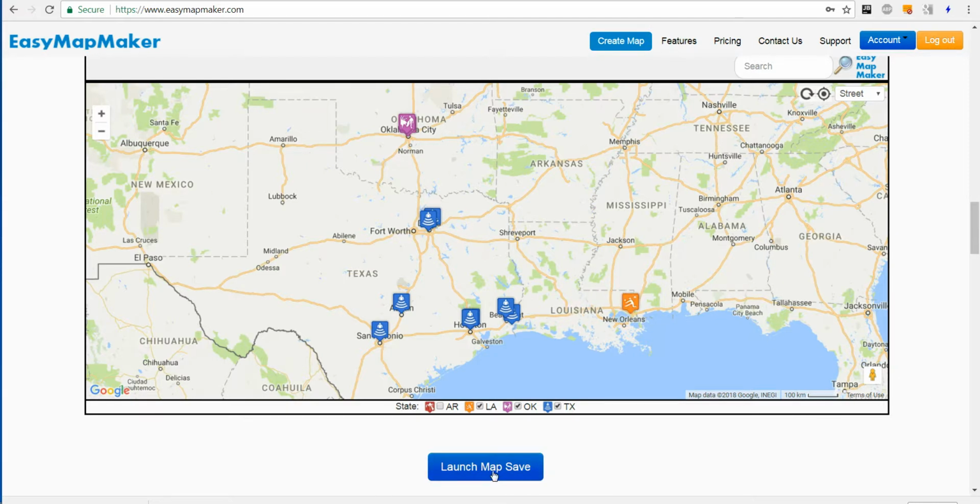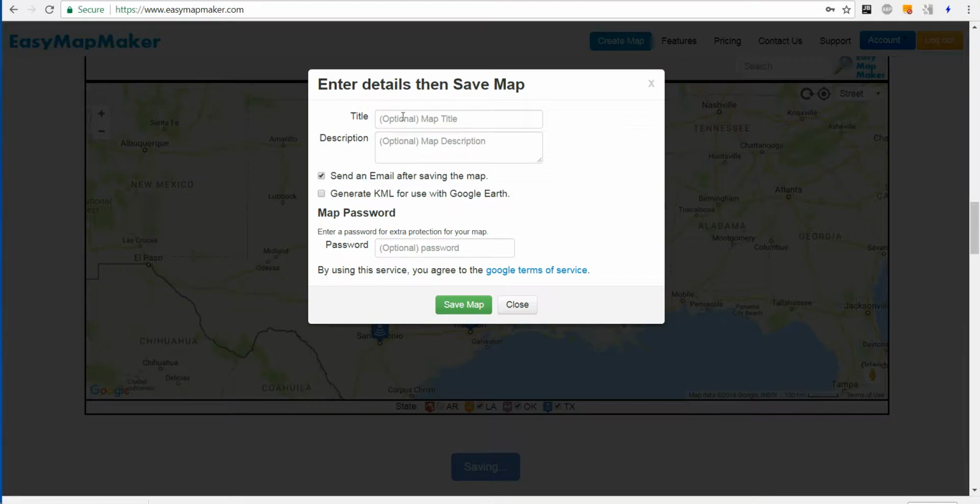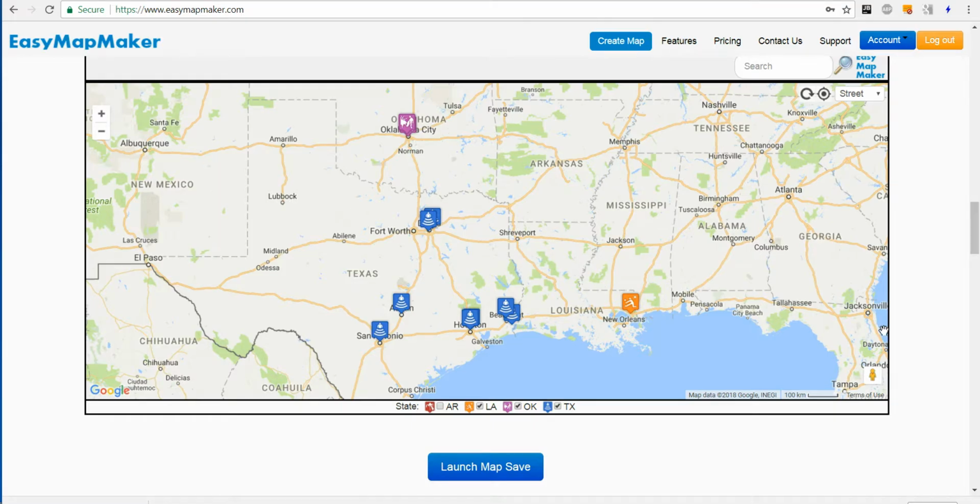And last but not least, I can choose to finally save my map. And that's how to add your custom pins using Easy Map Maker.